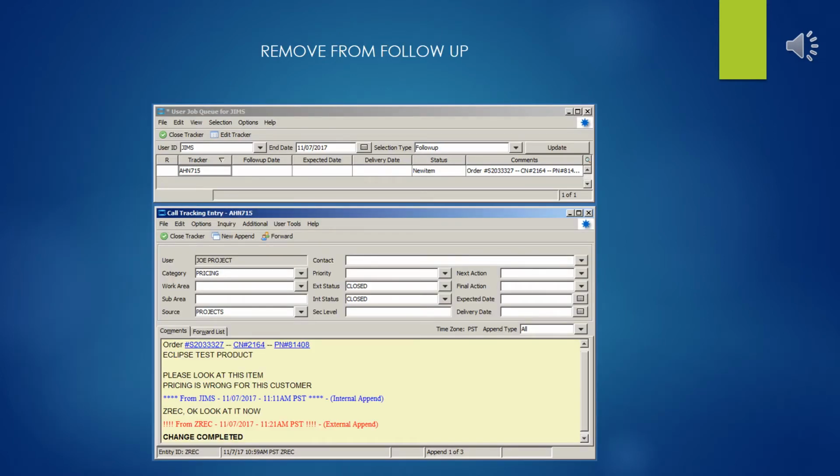For some reason, which I find questionable utility, anyone that was involved in the tracker that was on an append, maybe sent to it a subtask, even though the tracker is closed, you'll get notification it's closed, but the tracker will not disappear from your queue until you remove yourself from the follow-up, and then and only then will it disappear from your follow-up in your user job queue.